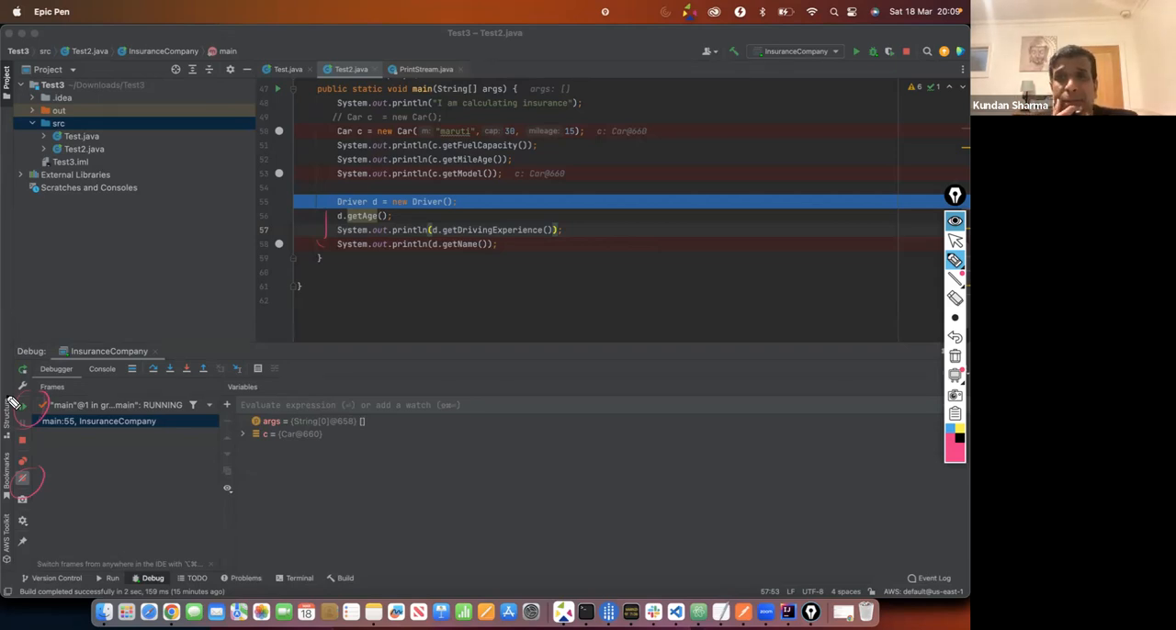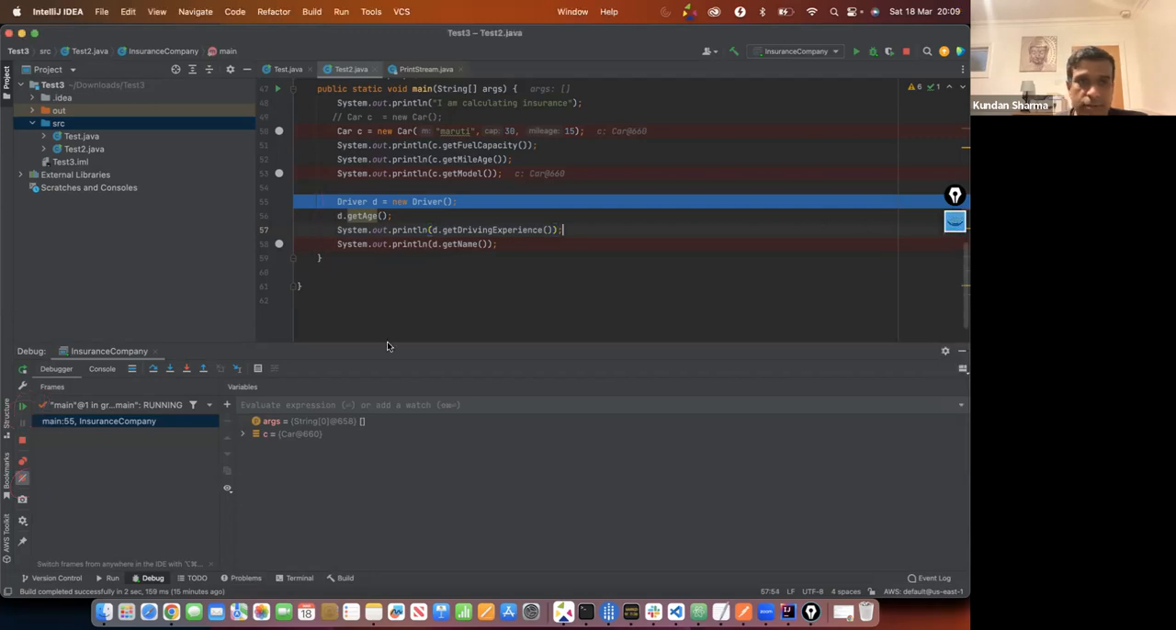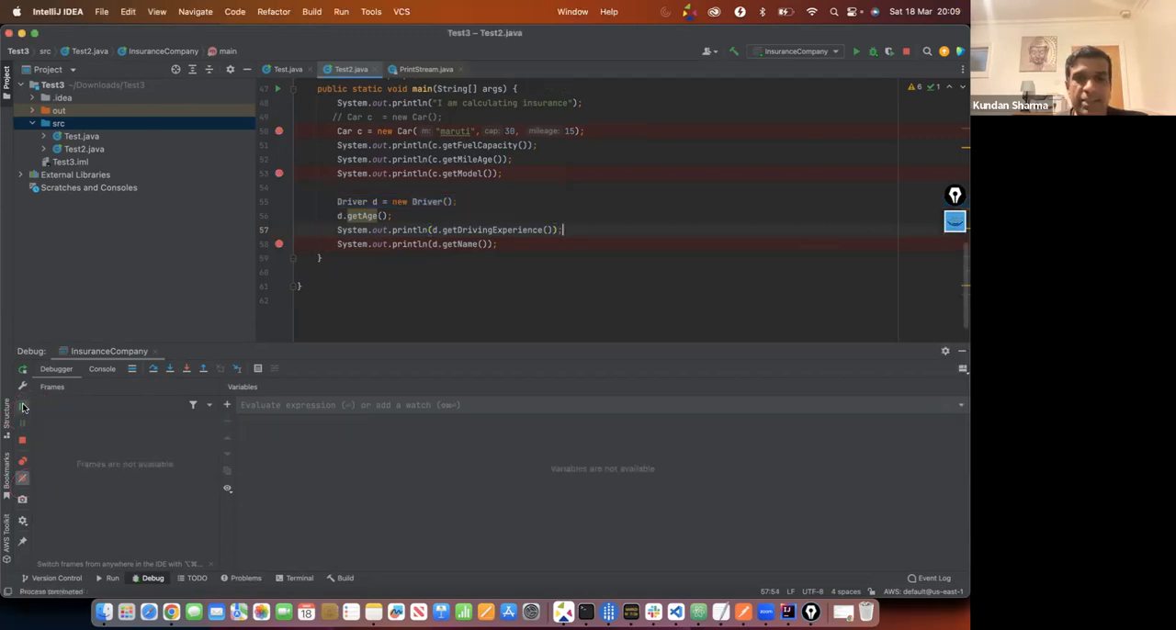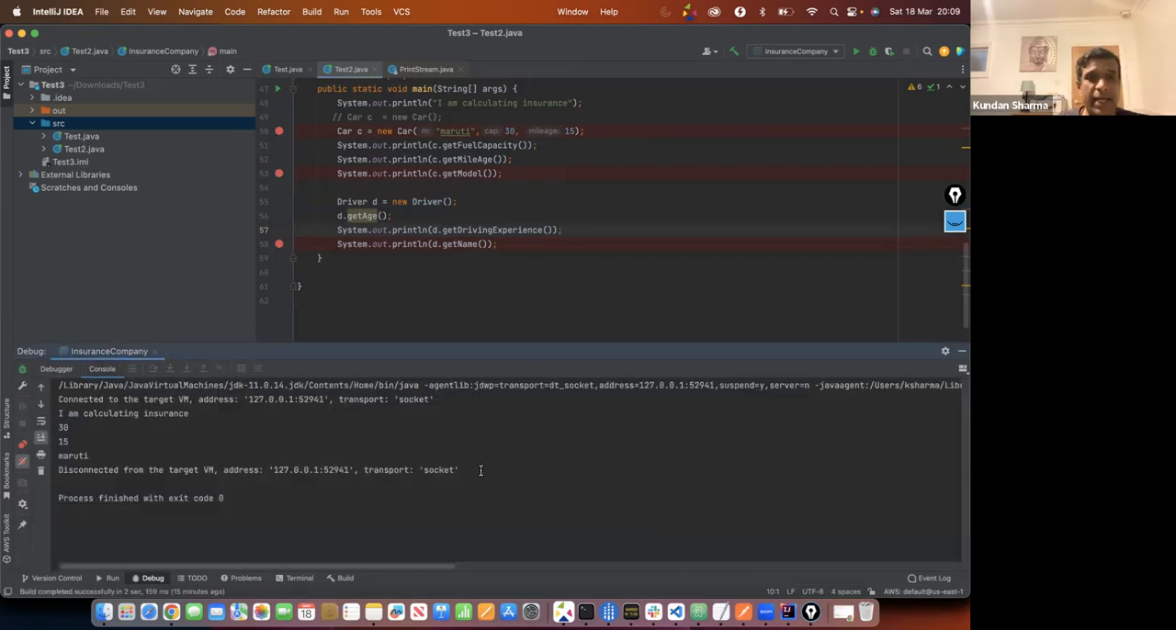But is my breakpoint enabled? The answer is no. So when I click on this resume, it will go and straight away execute, I would say, all the code as it is. Let us execute this now. So you can see here, my program has executed, and let us try to understand the outcome as well.